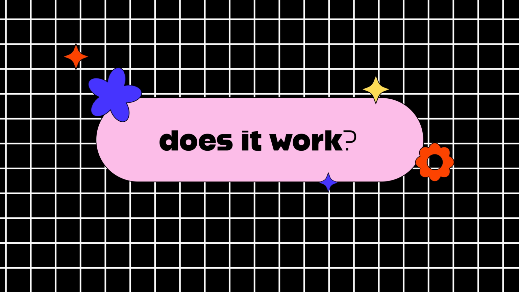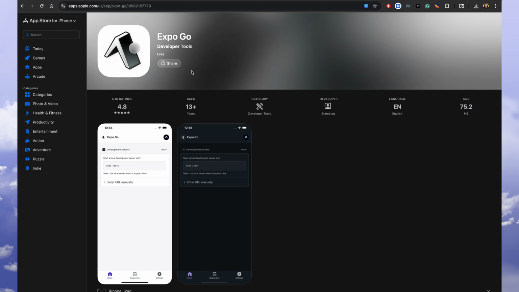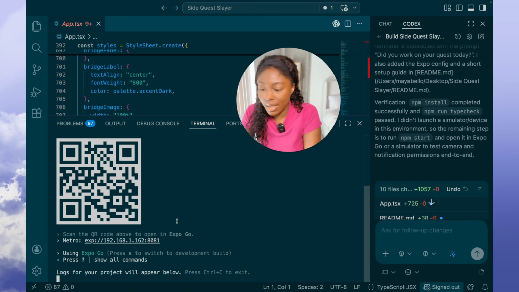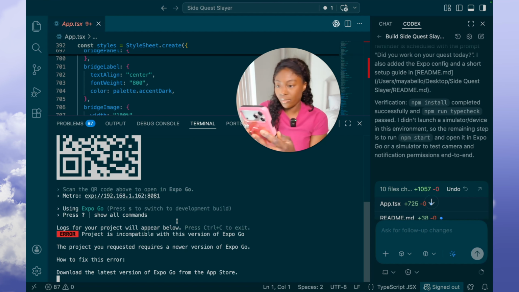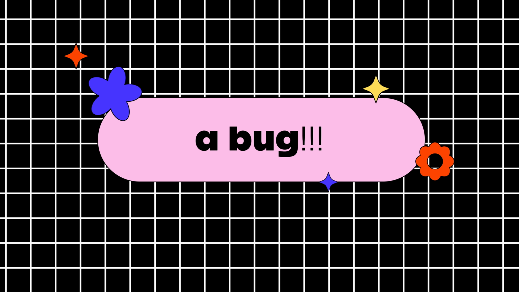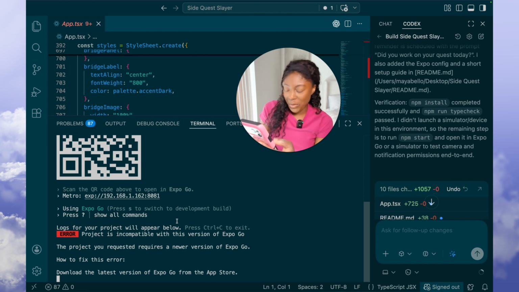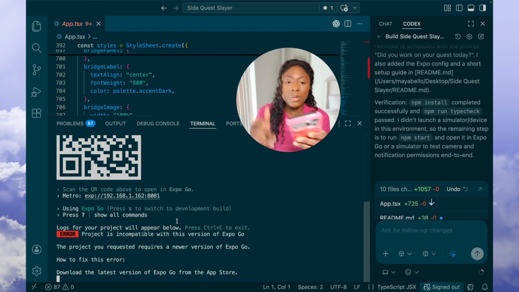Y'all, I'm actually so surprised it did this. So I have Expo Go. Let me scan the QR code. Okay. Yeah, so it says project is incompatible with this version of Expo Go. The project you requested requires a newer version of Expo Go. Download the latest version of Expo Go. Okay, let's go to the App Store. Okay, I'm gonna do that and come back.